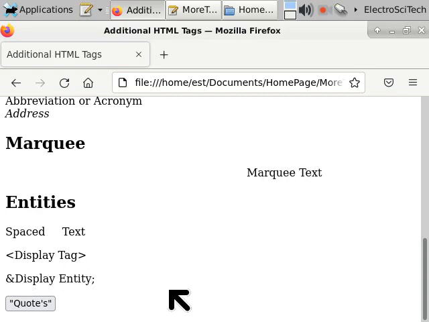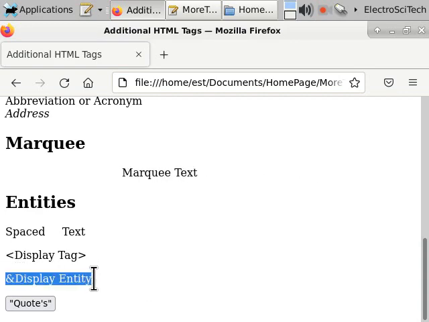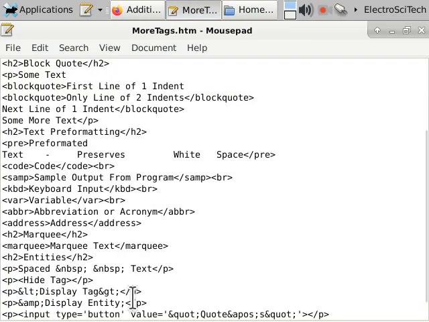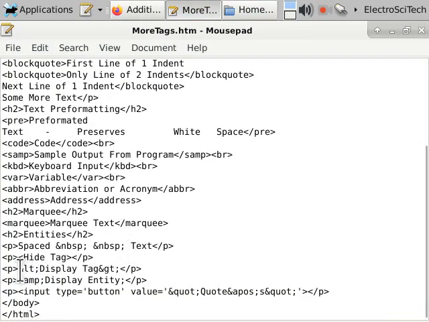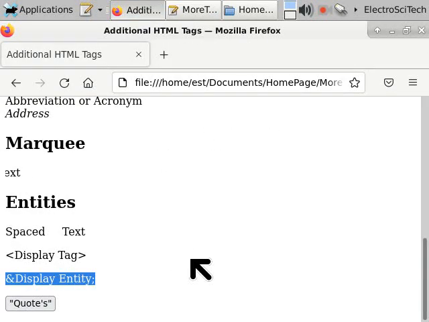Now, to display an entity like that, this would be taken as an entity, and it'd be like, well, what do I do with this? To do that, I had to make it to where it was not an entity. So here, I had to use the ampersand entity instead of the ampersand. Otherwise, it would have thought of that as an entity. So I used the ampersand display entity. Semicolon. There's not really an entity for that right there, not one I need to use anyway. This will work.